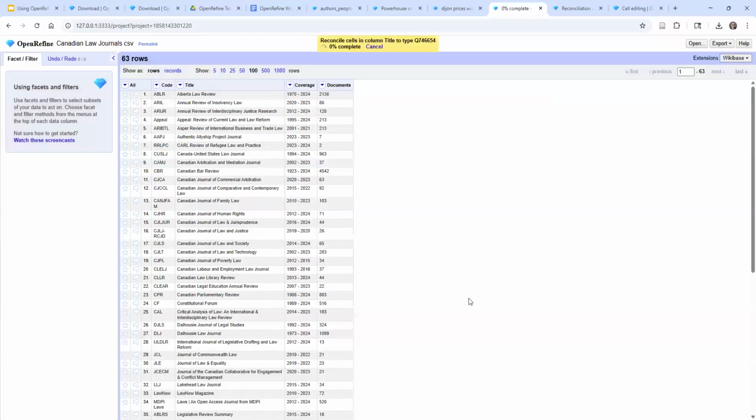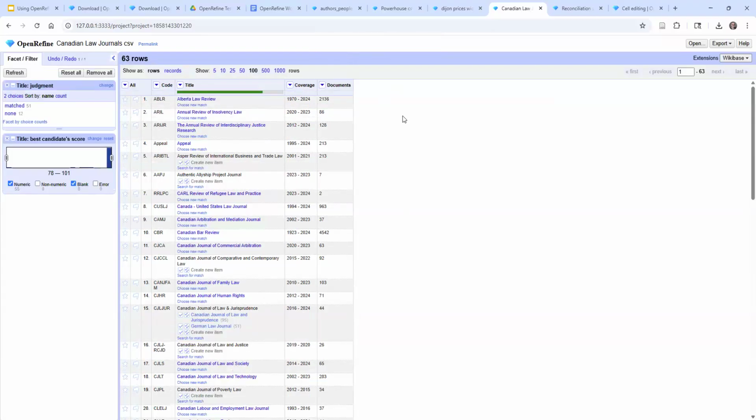So I'm going to start reconciling, and it works its way up here. It's 31, 47%. Takes a little bit of time. And finally, it's done. And it tells me that they matched 51 out of this list here. So that's not too bad. All right.